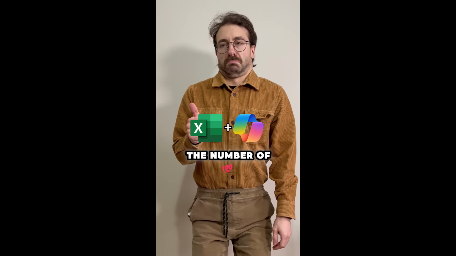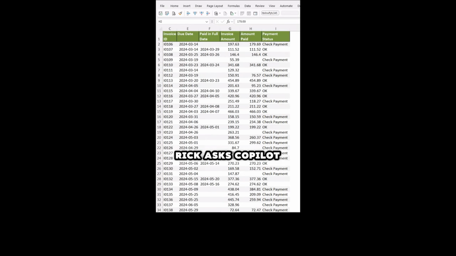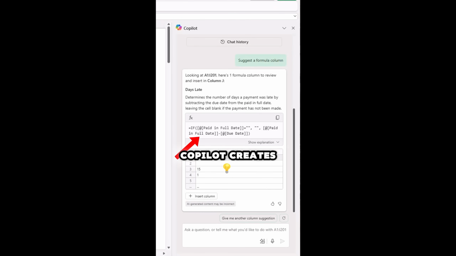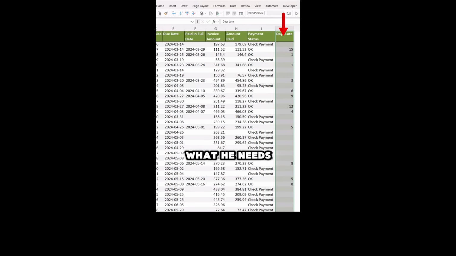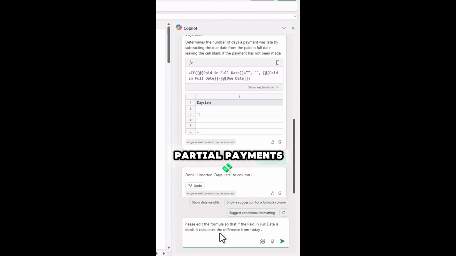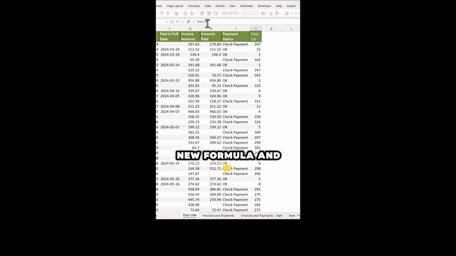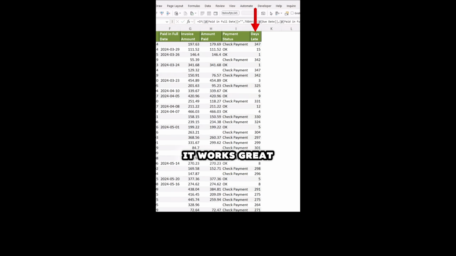Rick needs to know the number of days invoices are overdue. Rick asks Copilot to suggest a formula. Copilot creates a days late formula. Rick tells Copilot what he needs changed to handle partial payments too. Please edit the formula so that if the paid in full date is blank, it calculates the difference from today. Copilot creates a new formula and it works great.